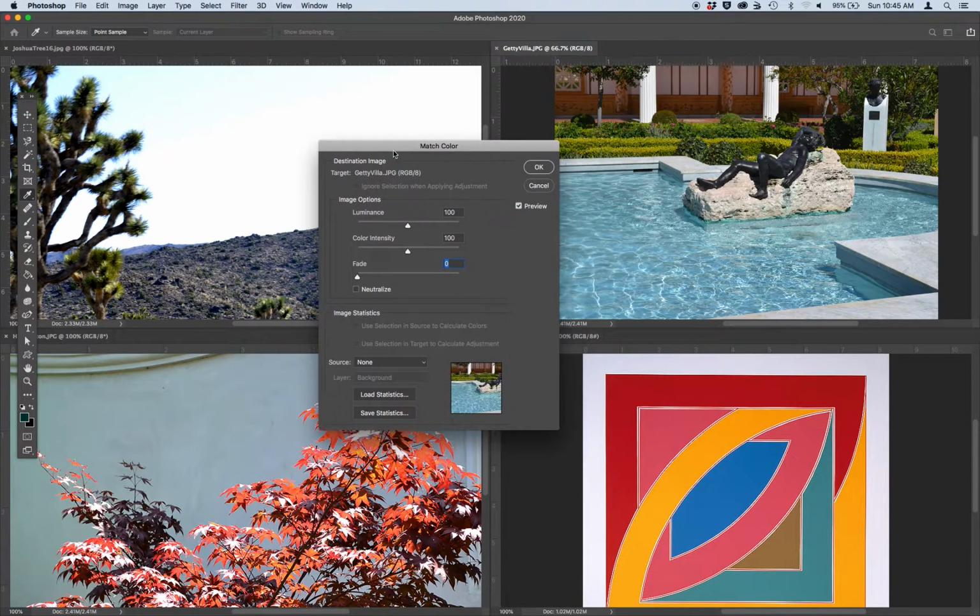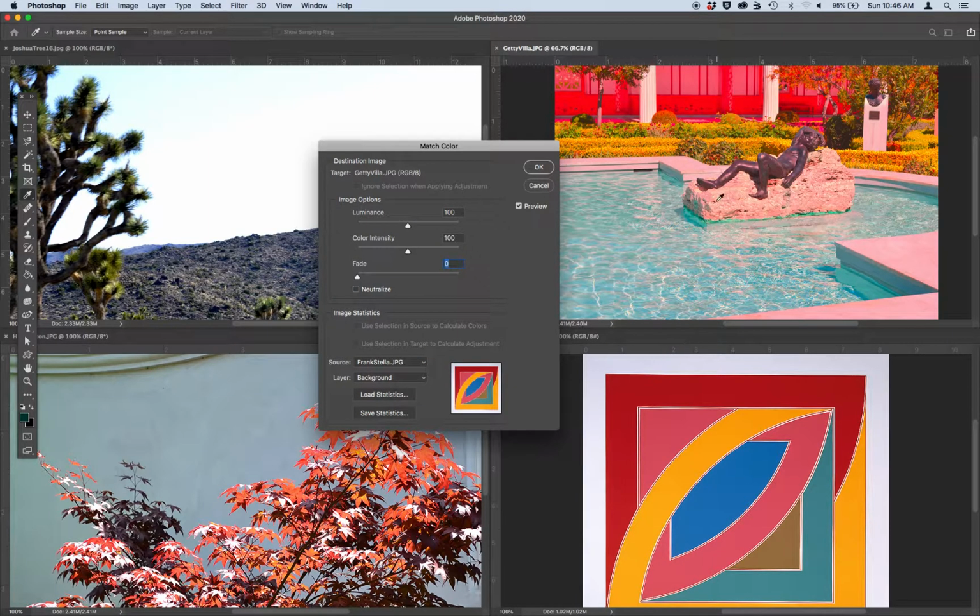And what you do here is you choose under Source a different image that you want to pull colors from. So for this example, go ahead and switch it from None to Frank Stella, which is the kind of abstract artwork right below the Getty Villa picture, with reds, pinks, and yellows. So I'm going to choose Frank Stella. And you'll see what happens is it applies the colors from the Frank Stella JPEG to the Getty Villa picture, which would be really great if you were doing some sort of page design layout where you wanted to show how these pictures might relate.